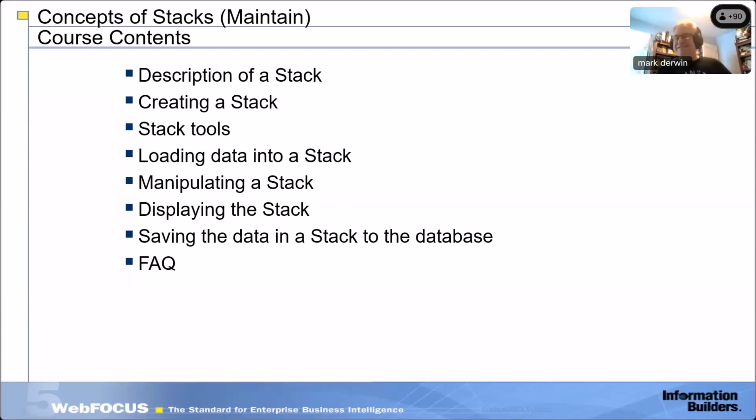All right, guys. So today, and I'm going to go a little quickly because, again, you'll have all this documentation in front of you and you can keep it forever. But we're going to discuss the stacks used in Maintain today. What they are, how to create them, what you can do with them, how to manipulate them, display them, and once you do all that, how to get the data back to the database.